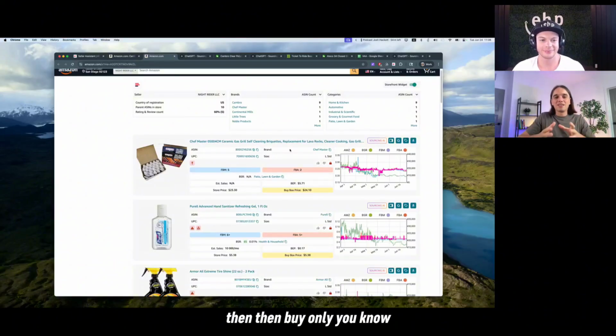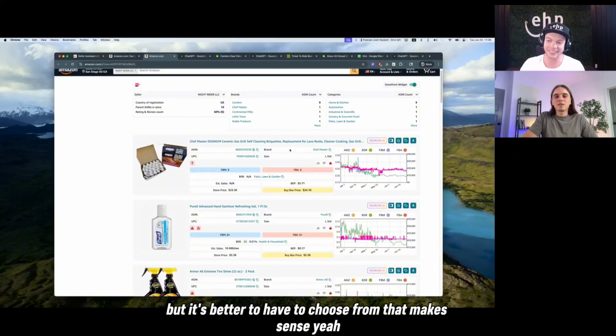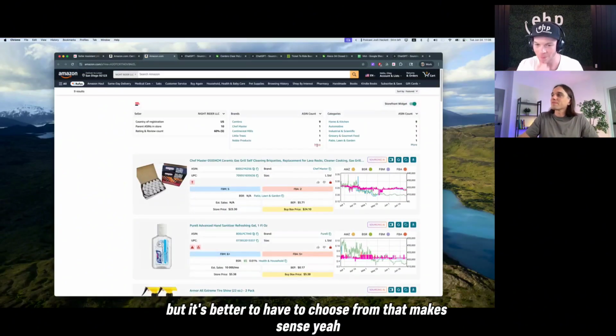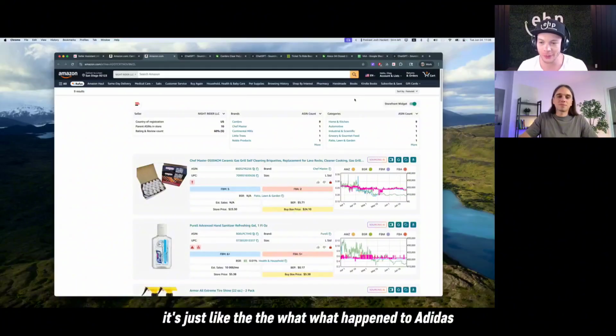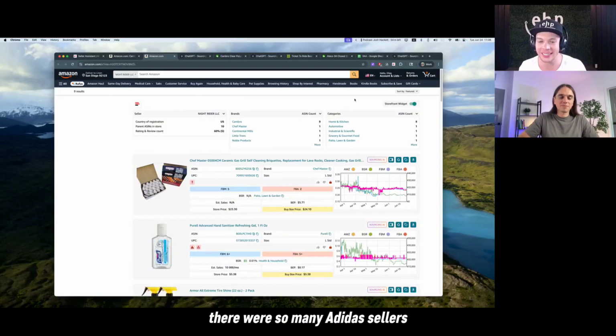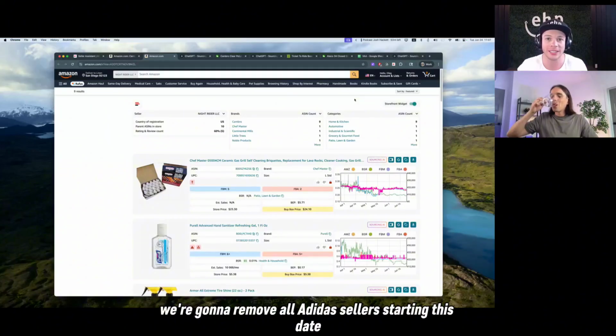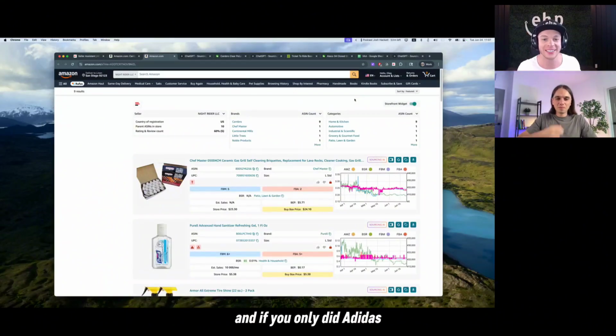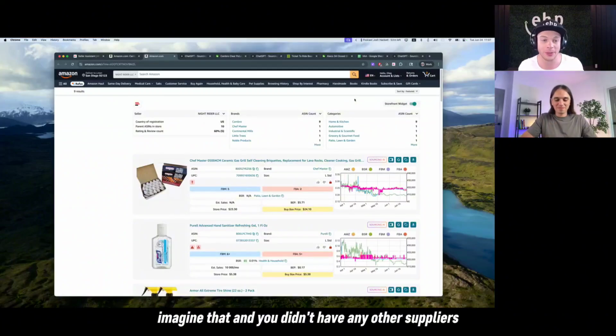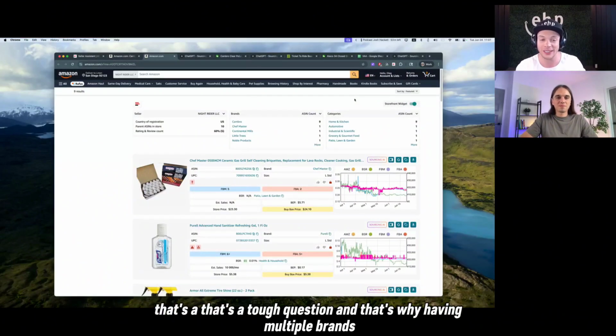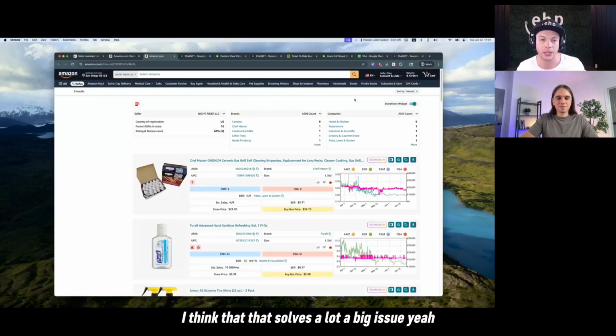Than buy only, you think will make your money, but it's better to have to choose from. That makes sense. Yeah, it's just like what happened to Adidas. There were so many Adidas sellers, and then one day Amazon sent an email, we're going to remove all Adidas sellers starting this date. And if you only did Adidas, imagine that, and you didn't have any other suppliers, you would be like, what do you do? Hey, that's a tough question, and that's why having multiple brands, I think that solves a big issue.